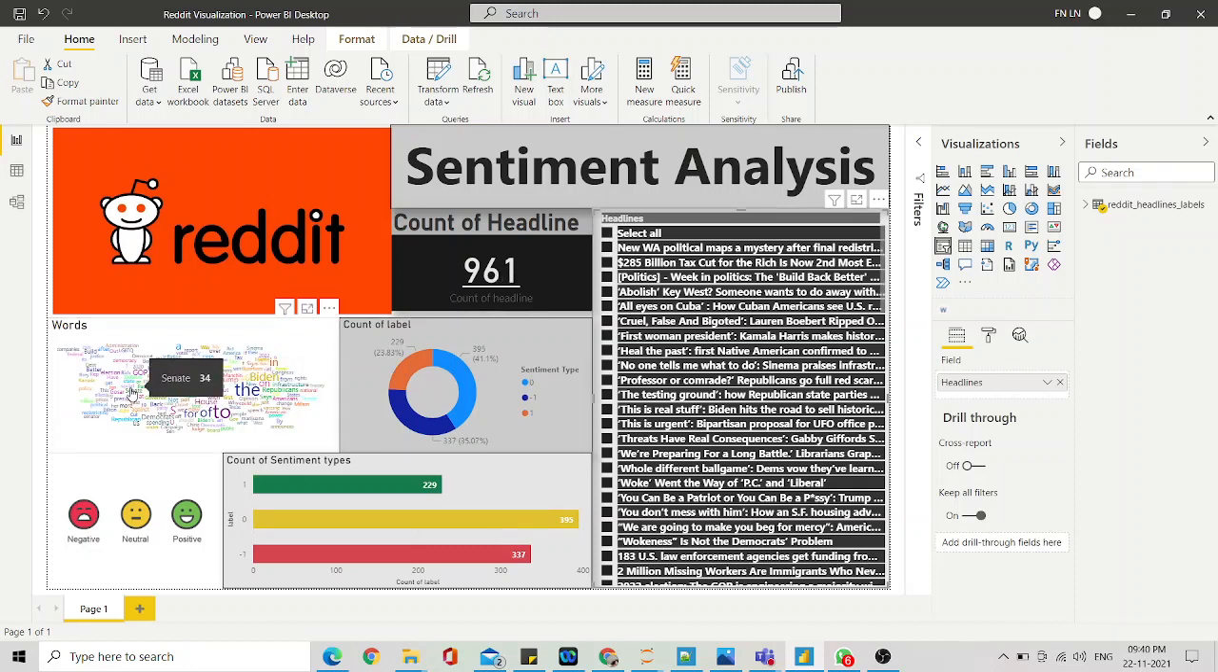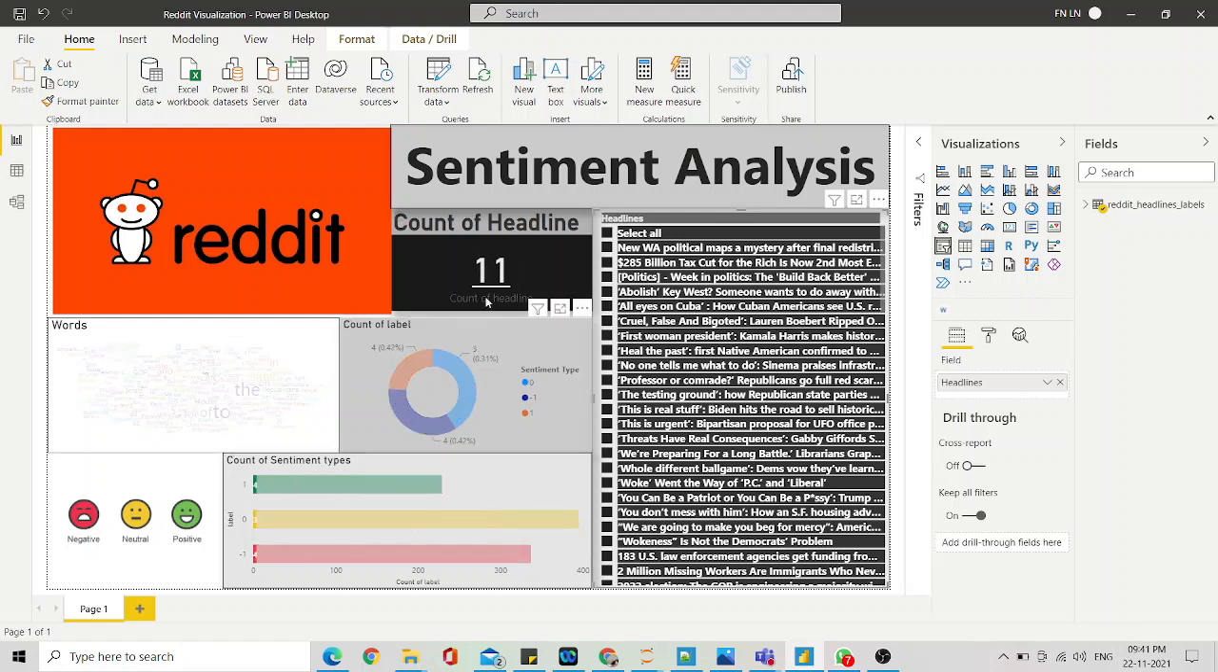Here we have used the word cloud, so we just have to mouse over a word and it will show the number of counts. Suppose for Republicans, in our dataset the word has been used 63 times. Similarly we can mouse over and figure out how many. We can also click on any particular word. If we click on "save", it shows a count of 11, and the count of headlines also changes to 11. Here you can see that four times the word "save" comes in the positive, and four times it appears in neutral sentences.